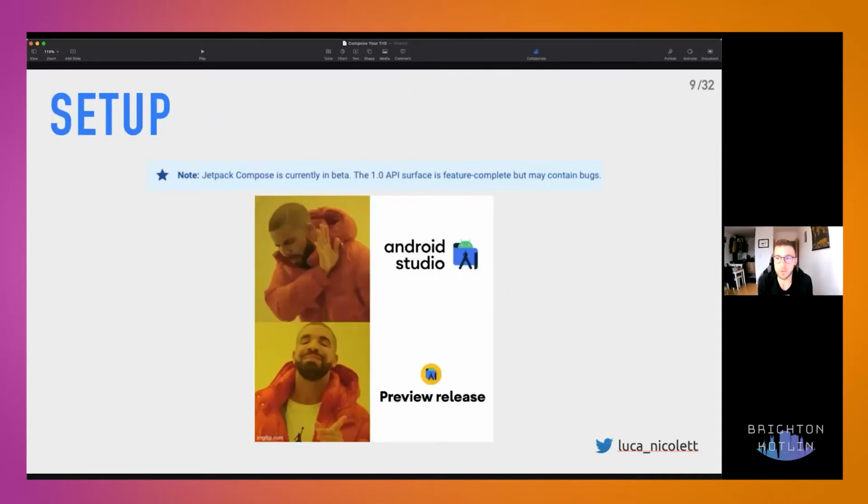A small note worth mentioning is that Jetpack Compose is still in beta. Its first release version is planned for this year, Google I/O, and right now it's quite stable and feature complete, but might contain bugs. This is the Google way to ask us to not ship production applications yet with this tool. So to use Jetpack Compose, the first thing to do is to download the preview release of Android Studio.